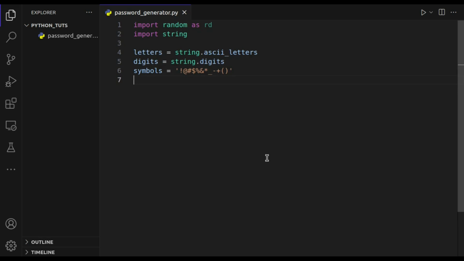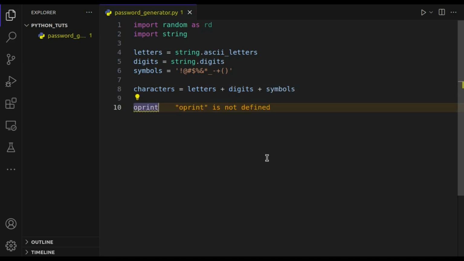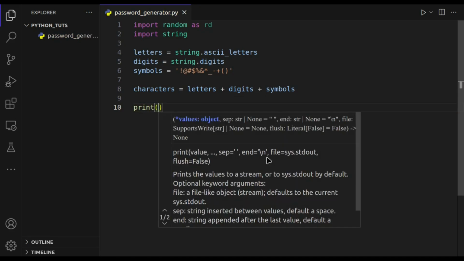So let's combine all of this into one single string. So I'm going to call it characters. So let's just add up all of them. So letters plus digits plus symbols. So now let's go on ahead and print our characters to see what they look like.